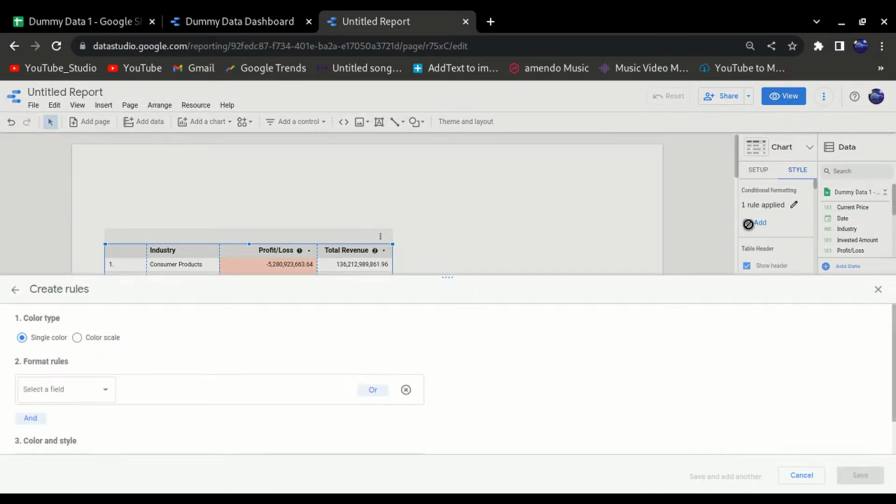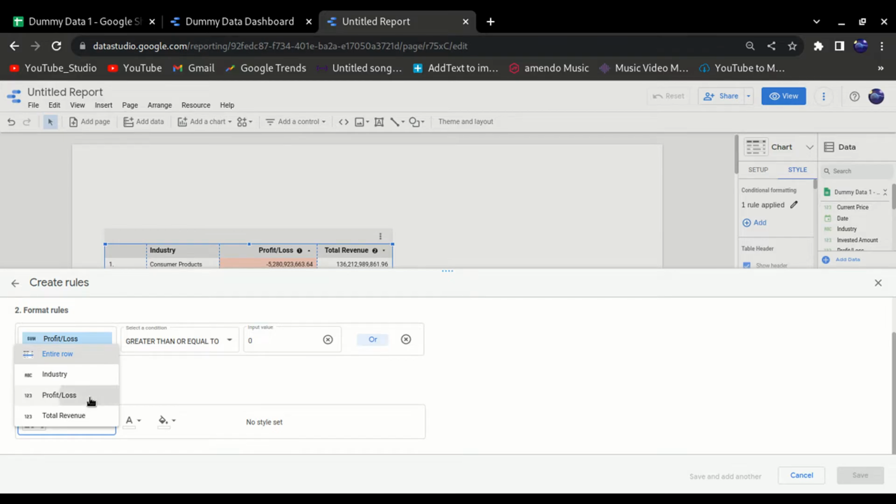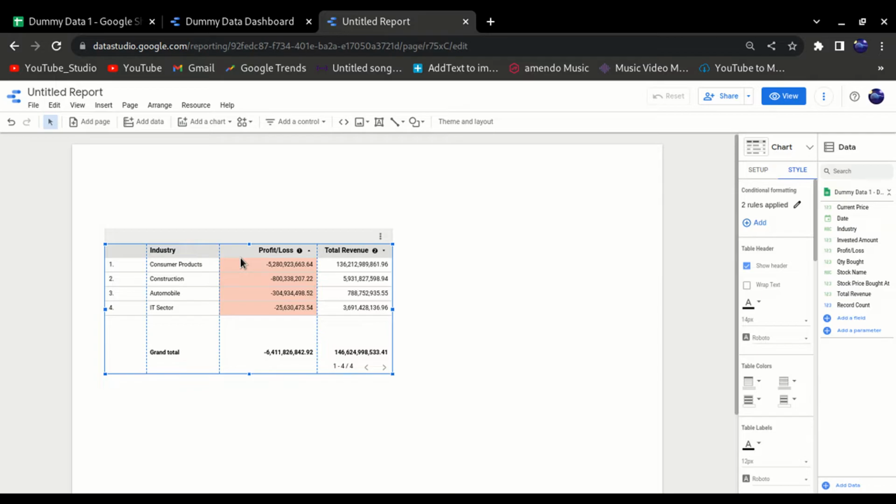Similarly, I can add another rule here. I can go to profit and loss, greater than or equal to 0, and I'll give it green. So if there is a value which is greater than 0, it will turn green. The same we can do in total revenue as well. This is a very important part, and it can change the entire layout, the look and feel of the table, and it will highlight the data points which you want to show.